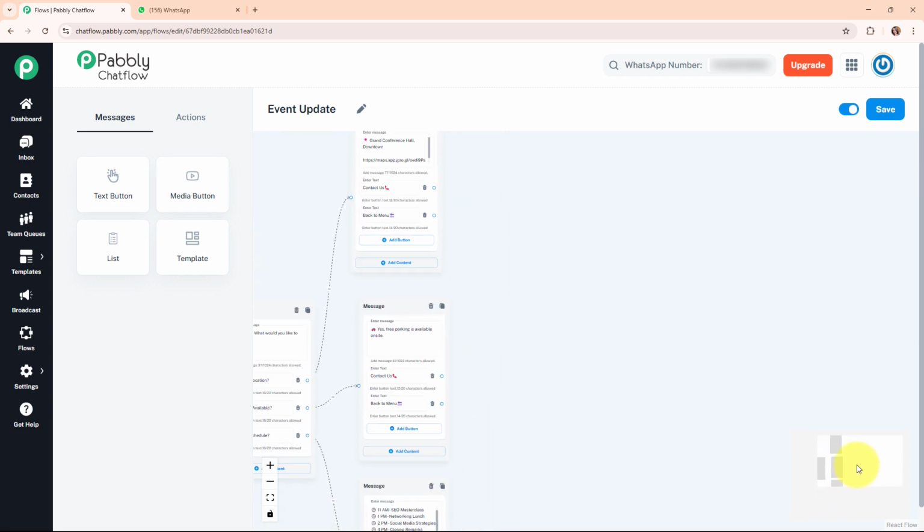And now here after adding the buttons, I'm going to enter a text for this contact us field. If the user selects contact us, then they are going to get our company's entire information, that is email, phone number and the website. So for that I'm going to add a text box over here, and here I'm going to enter the message for the same. This is the message where I've successfully added the email, phone number, website and the ending message. Okay, so this is the common message that I want to send to the users if they select contact us from any of the messages.